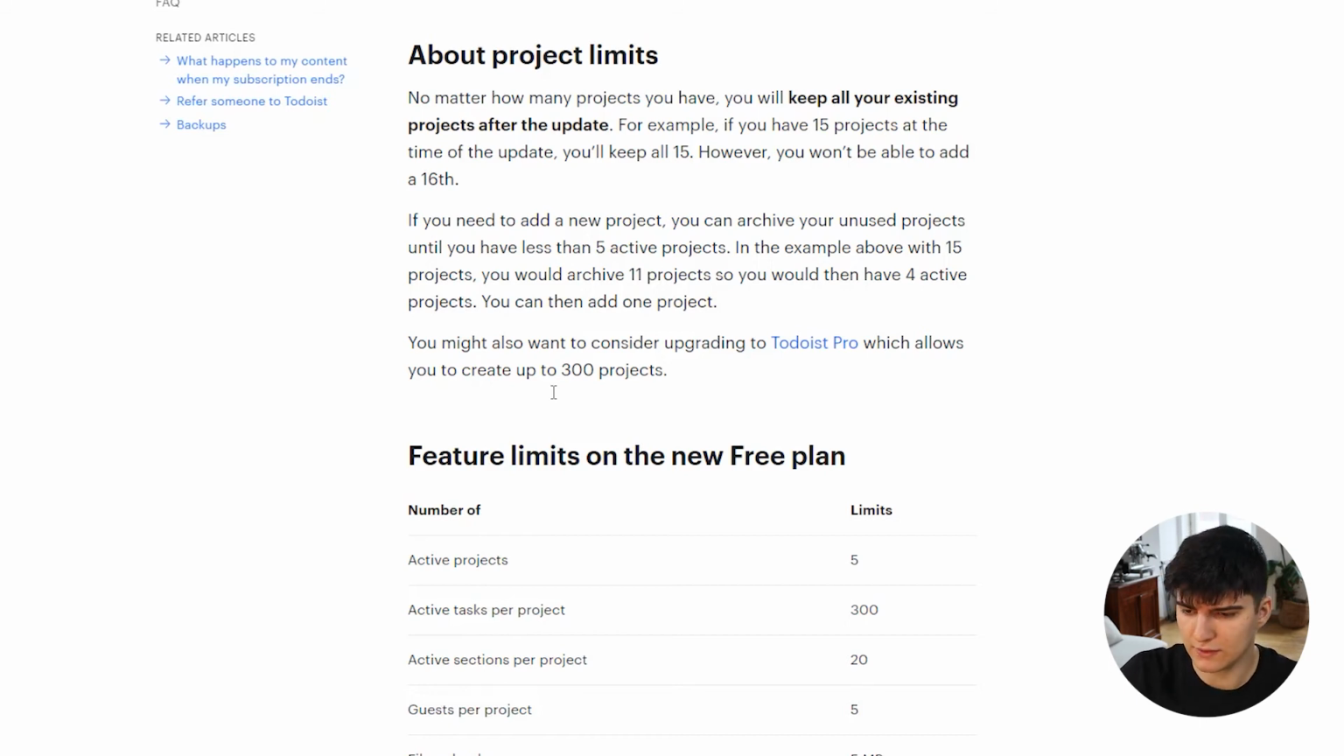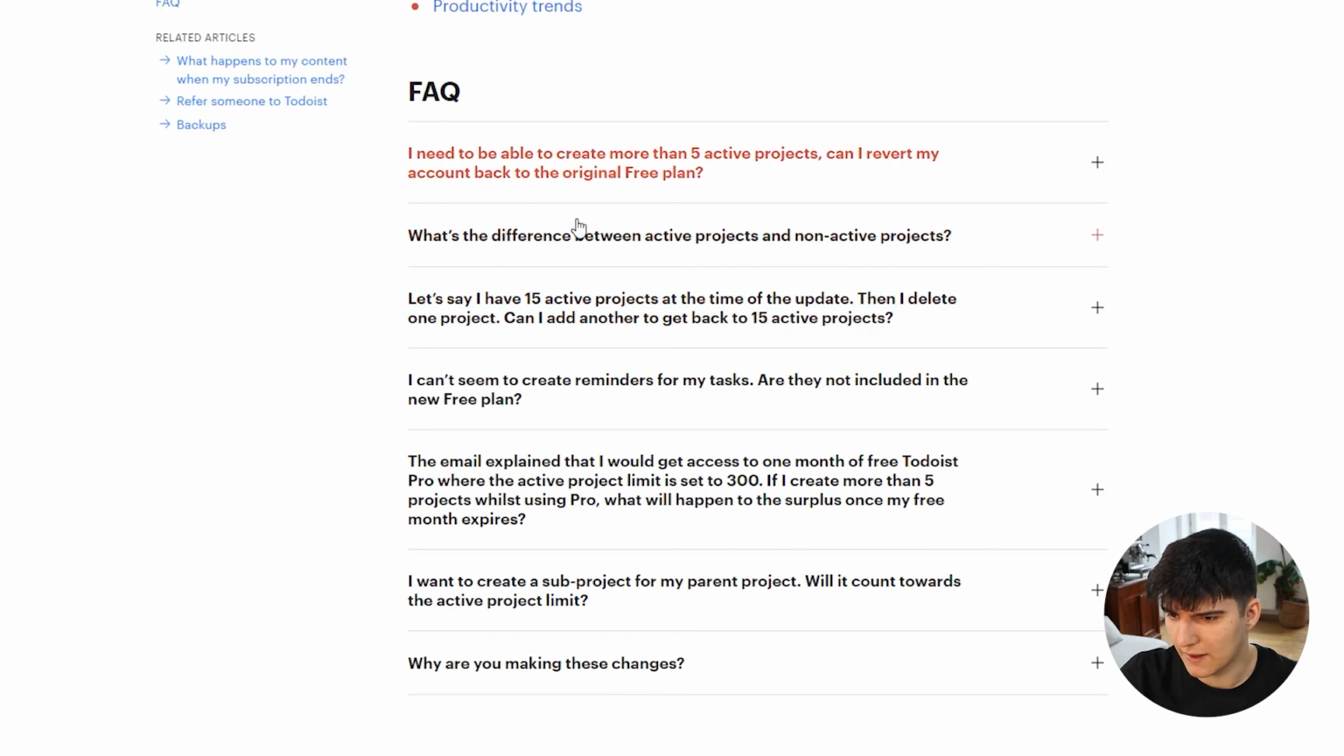Also, what's really important is, if you actually have more than these 5 projects when this update is happening, then you will keep your projects, and none of your projects will be lost. You will also be able to keep using these projects. You just won't be able to add new projects until you have less than 5 again. So this is maybe something that you want to look out for. But again, I think all the new features make up for this big time. So all in all, it's a big win for the Todoist free users.